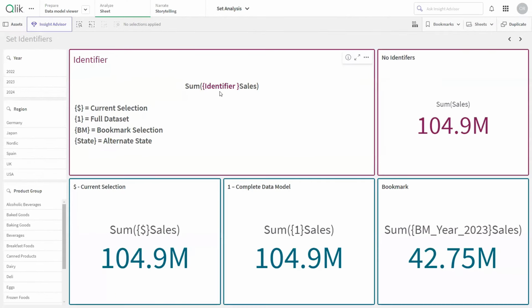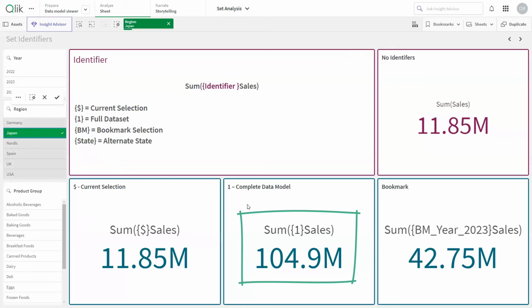Yeah. Can you walk us through these examples? On the right side here, we use no identifiers, no set analysis, just the sum of sales. Okay. And then here on the bottom left, we have the $ as the identifier. And in the middle, we have the 1. So I'm going to go in and select Japan as a region. And as you see, the $ reacts to the selections that I make. And the 1 here is still showing me the aggregated sales for the entire data set. Okay, so that 1 in the middle is ignoring the current selections and continuing to calculate against the entire data model. Yeah, it's kind of like using an on and off button.